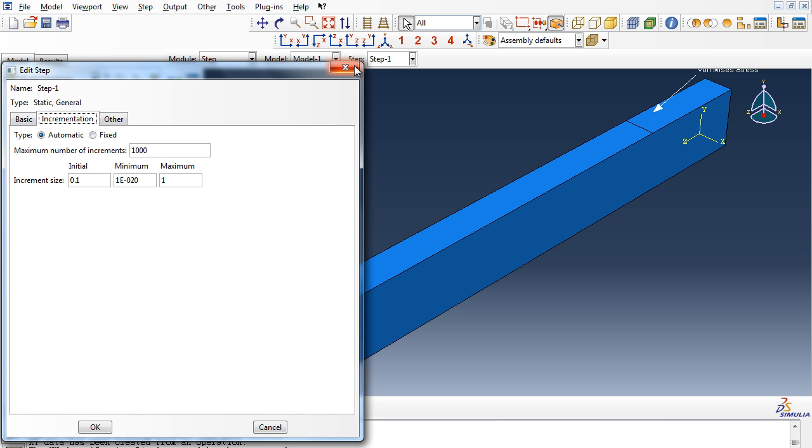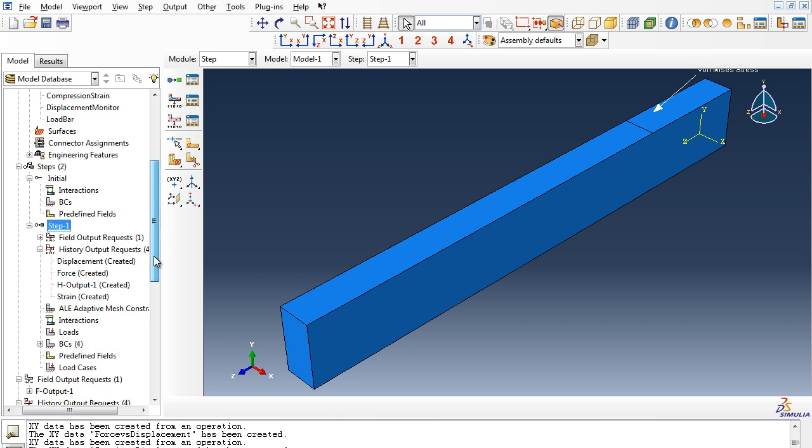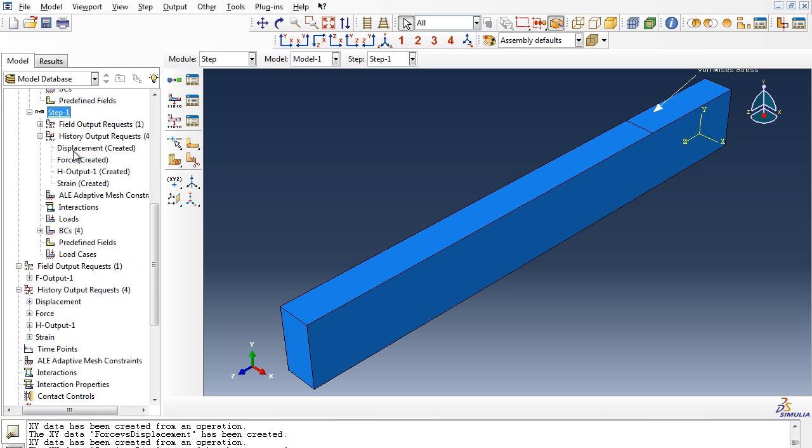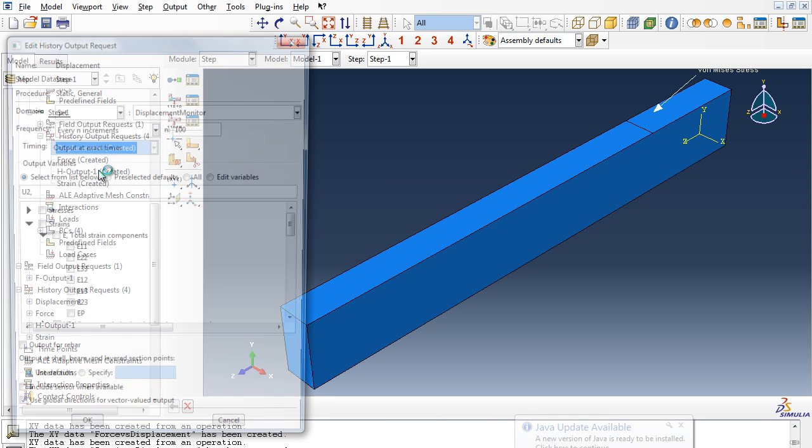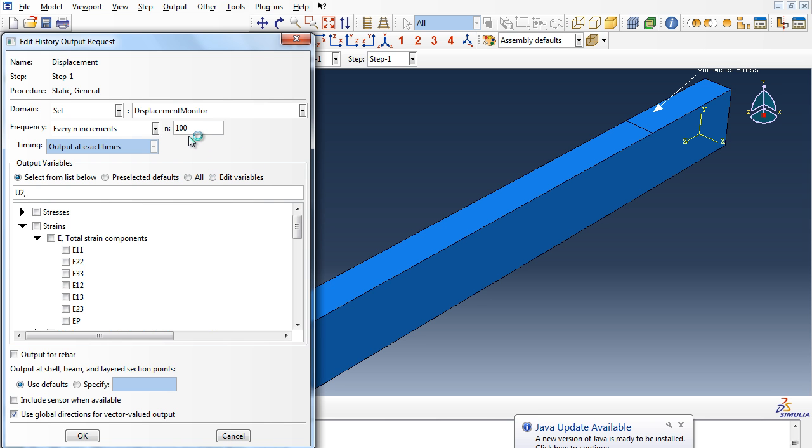No, it's actually the history output request. I'm sorry about that. Let's go back to the history output request. It's going to be the same problem with this one, and this one. So let's pick one of them. Edit. This is the problem here.